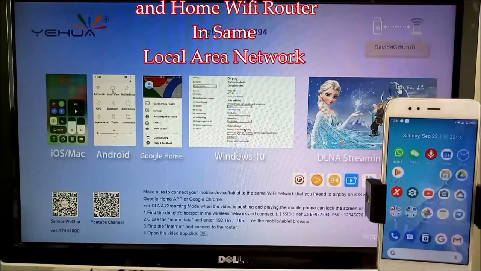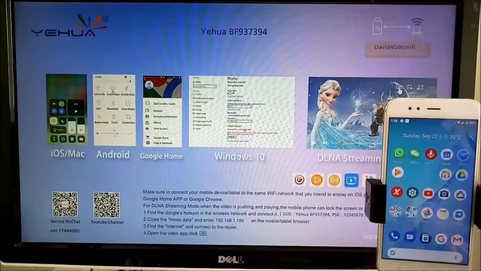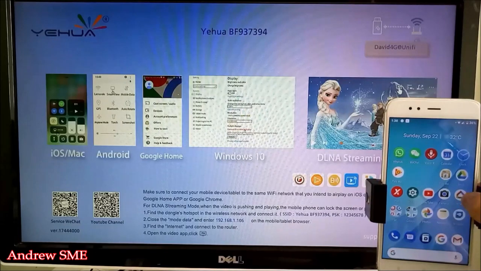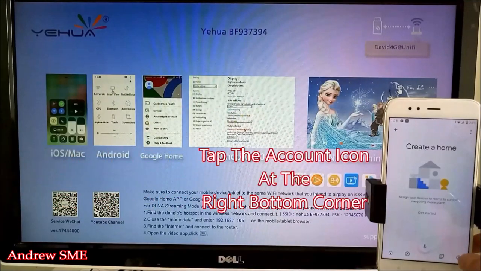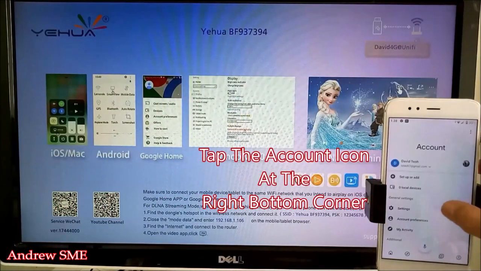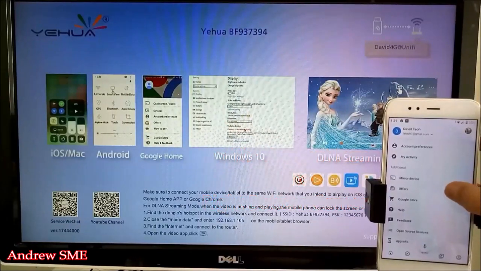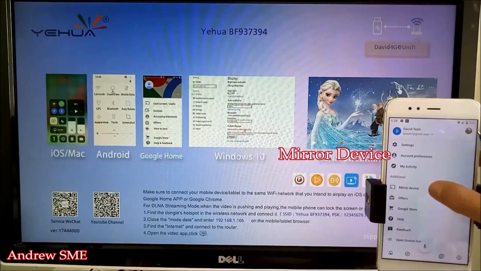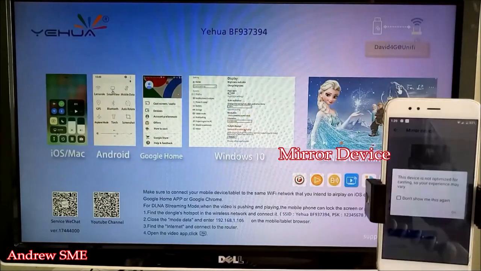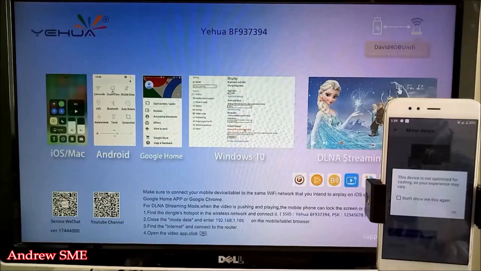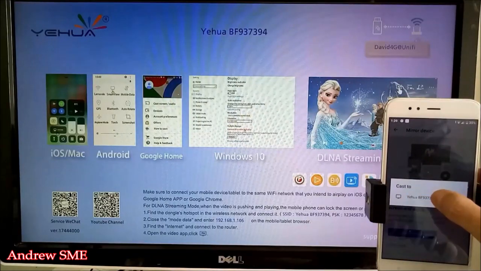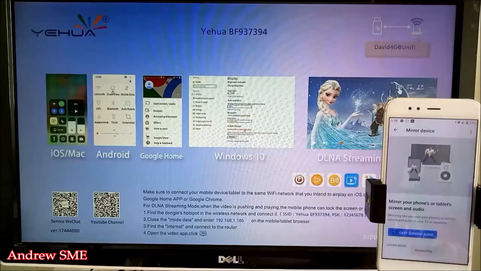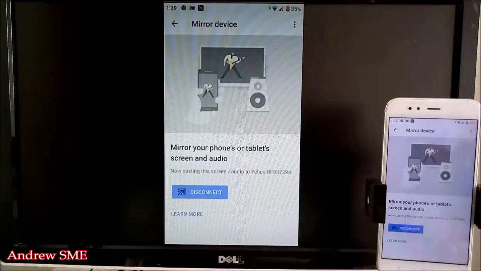Okay, so we are using this Google Home. If you don't have it, you can download it. Okay, here, and look for mirror device. Can you see that mirror device? Okay, the device is not optimized for casting, so your experience may vary. Just okay, and it casts to this SSID. Just click it and wait for a while. Okay, now it's connected.